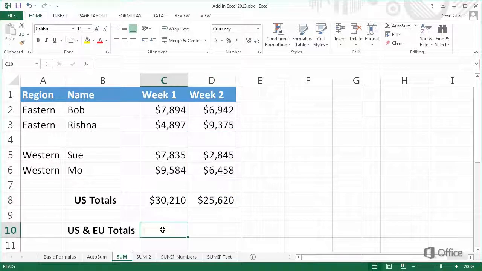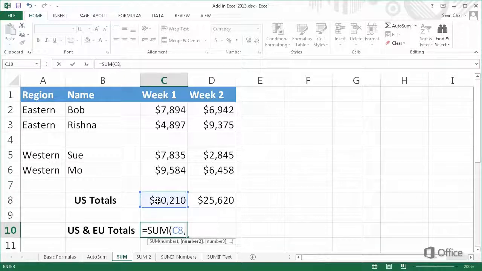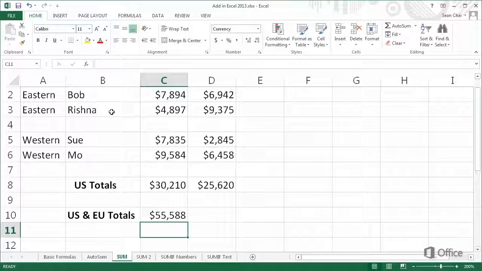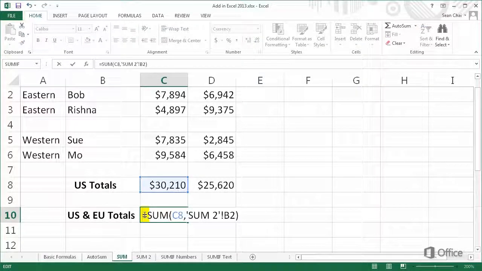You can sum numbers from different worksheets in the same workbook. I type the equal sign, SUM, parenthesis, first cell, comma, select the second cell from a different worksheet, and press Enter. As always, the formula starts with an equal sign, then the SUM function, open parenthesis. C8 is the number1 argument in the function, then a comma.